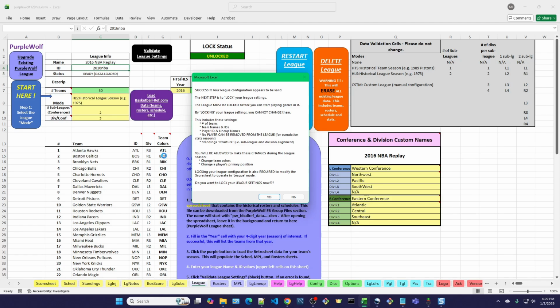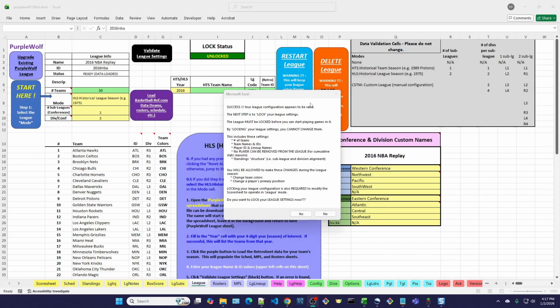And you can go to the rosters. You could change a player's position if you wanted to. But other than that, you generally don't need to worry about this for historical leagues. So in this message, we can pretty much say, yeah, this all looks good to me. I'm ready to lock my league settings. So I'll click yes.